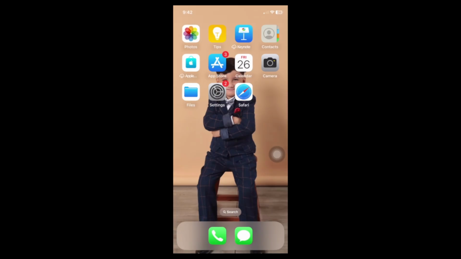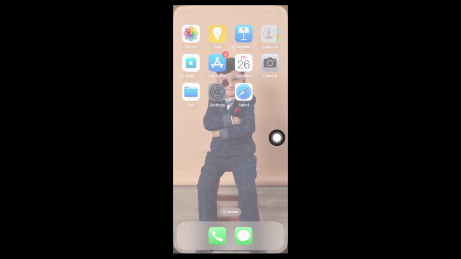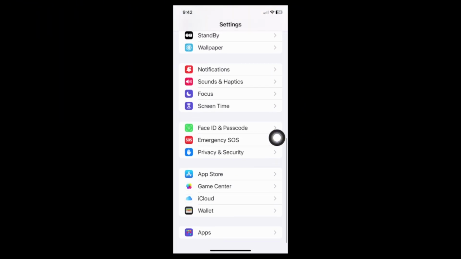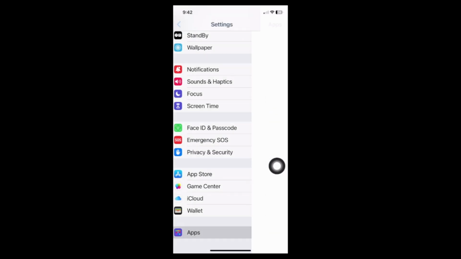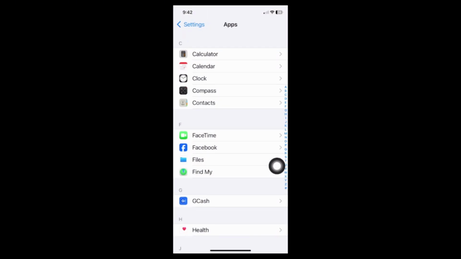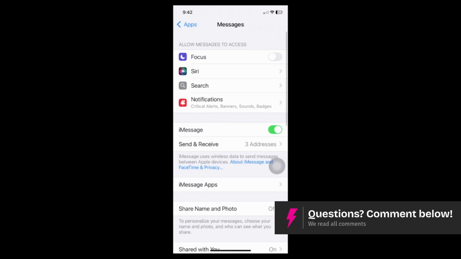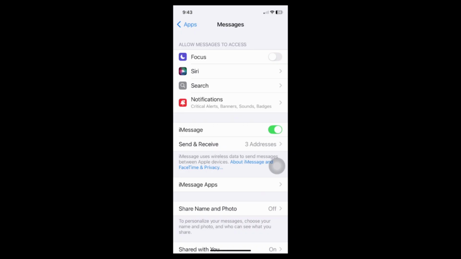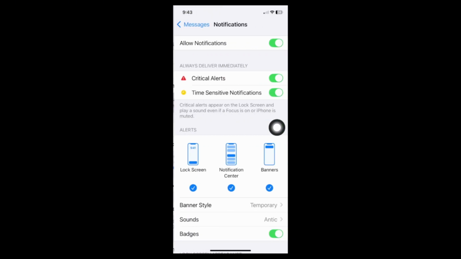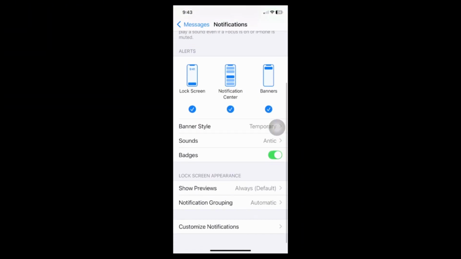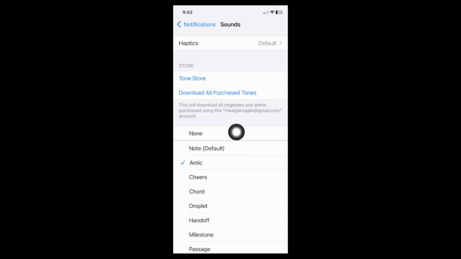So what you'll do to go ahead and fix that, go ahead over to Settings right here. Wait for it to load. And then once it loads, scroll all the way down and you'll find Apps. So tap on Apps and then just go ahead over to Messages. Okay, tap on it, and then once done, go ahead over to Notifications right here, tap, and make sure that everything right here is enabled. Okay, and make sure as well that Sounds is set to anything instead of None.